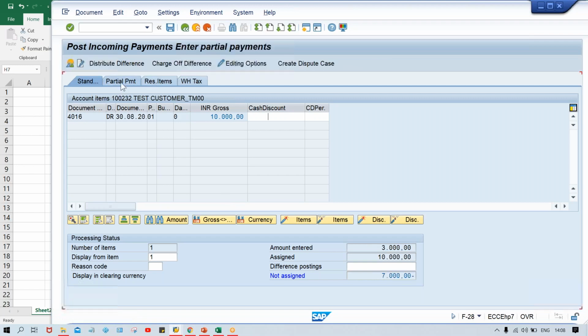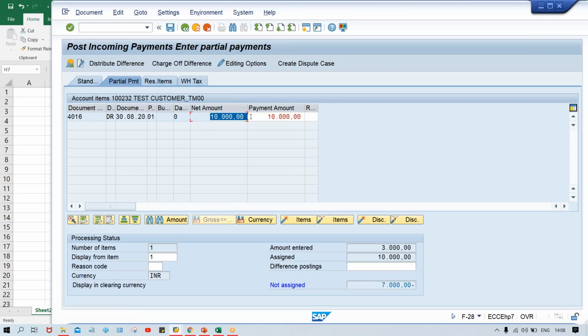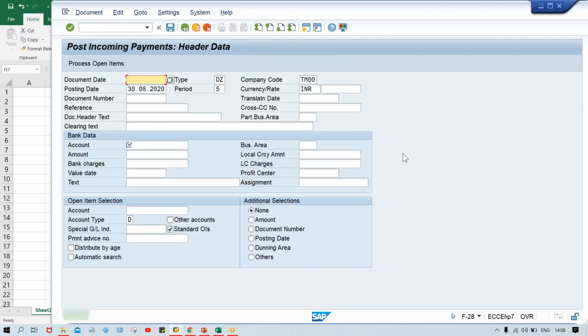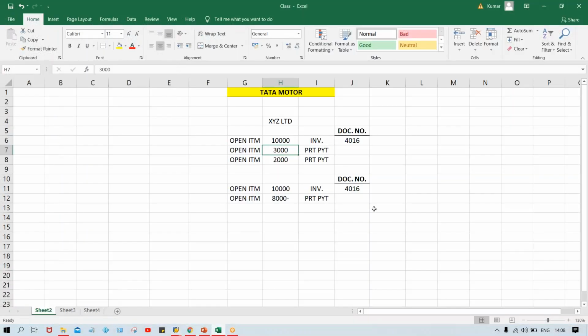First of all, click on partial payment. Here, the net amount is the invoice amount, right? And the payment amount, how much? It's not 10,000, we have received only 3,000, so give 3,000 here. Now look, we have given 3,000 and the system has also assigned 3,000 itself. If you want to see the accounting entry, simulate it and save it. So we have posted our transaction, a partial payment worth 3,000, and the document number is 4017. You need to record this 4017, and here also I'm going to record it.